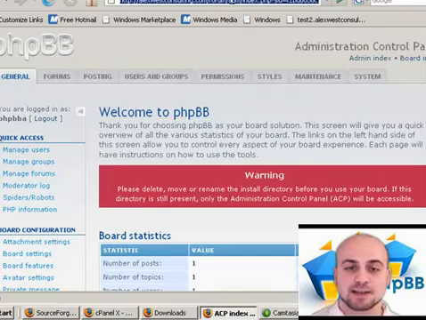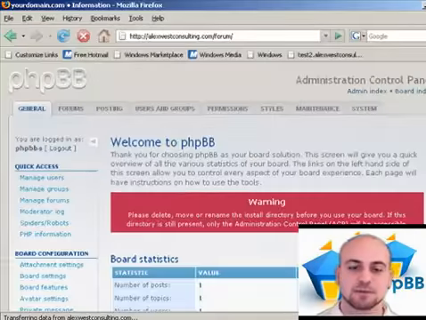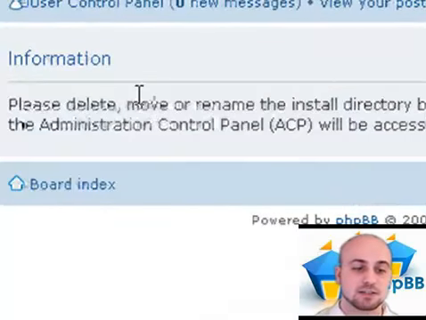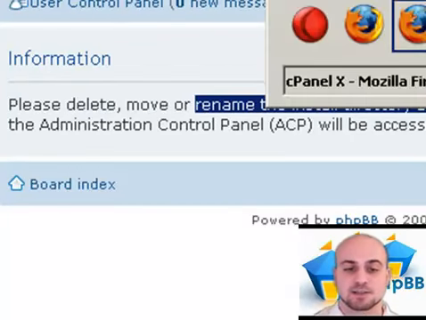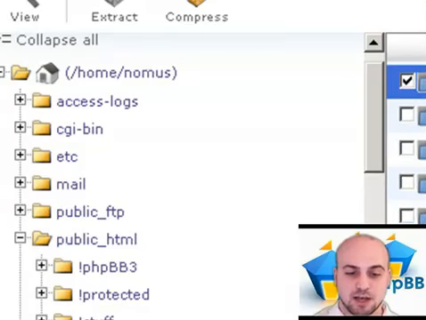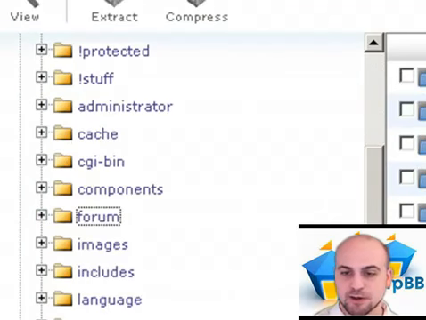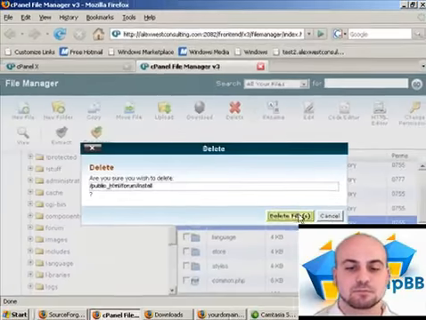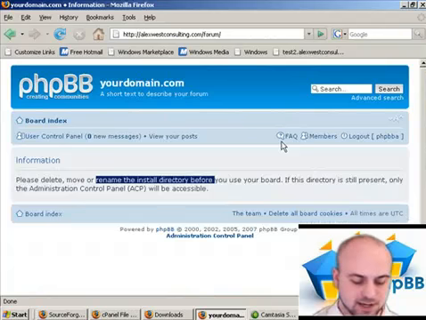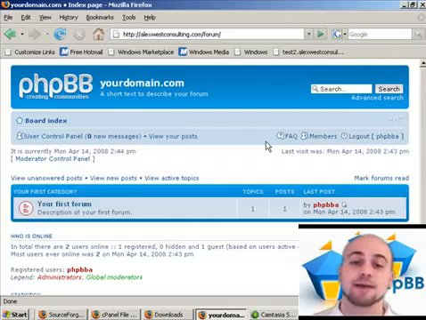The only thing that needs to be pointed out here is, even though it's installed, if you try to actually access the site, what it says is, you know what, it's installed, but until you rename or remove the install directory, you can't access this. So we're going to go back over here to File Manager, and we are going to find within that forum folder there is a folder called install. So just delete that guy. Now when I go back here and hit F5 to refresh, PHPBB is up and running.